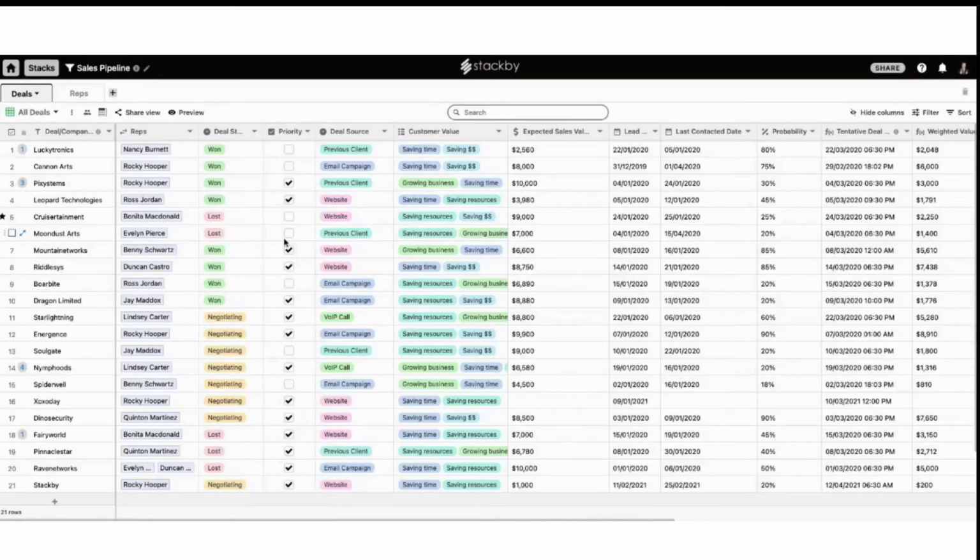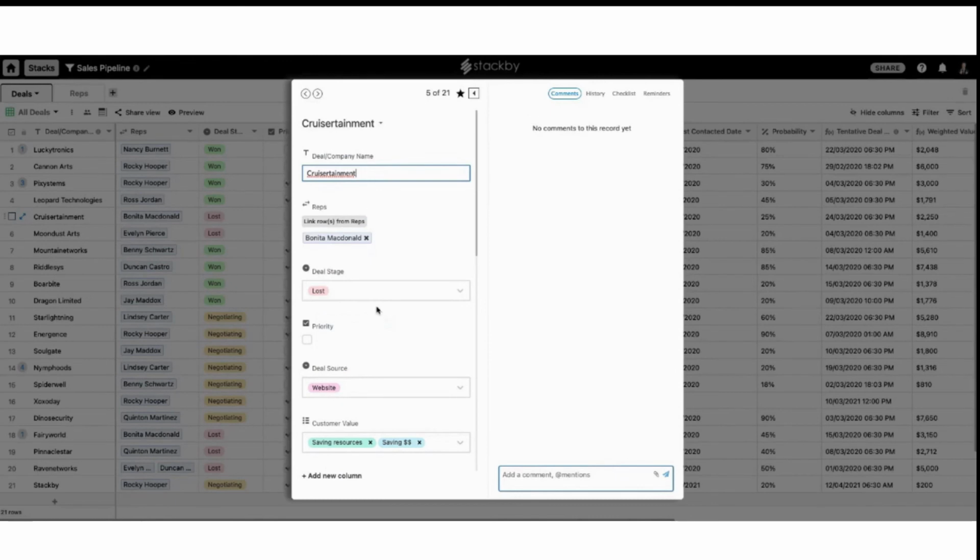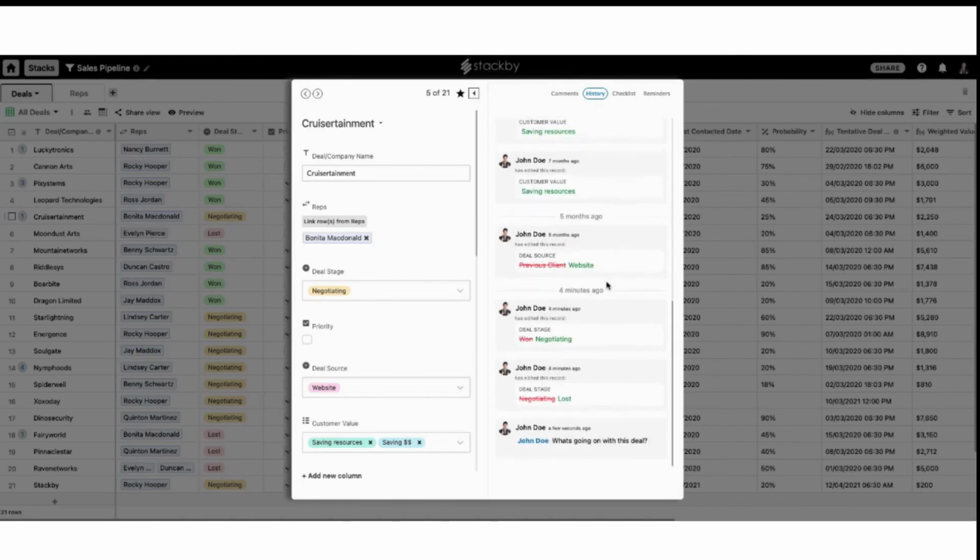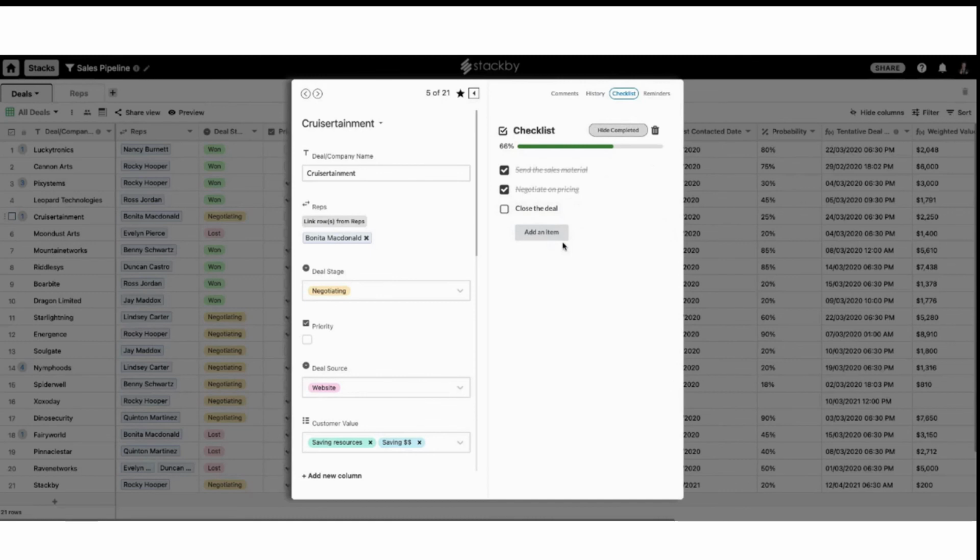So once I bring in all the deals, I can individually open those deals. I can still change the same information as I would in the grid. Work with my team and collaborate. See the history of the record: when was this added, who added it, what was changed. Create a checklist, or even set a reminder on this deal.